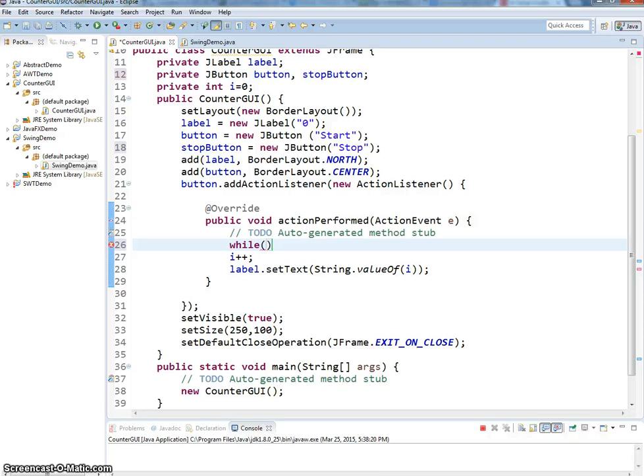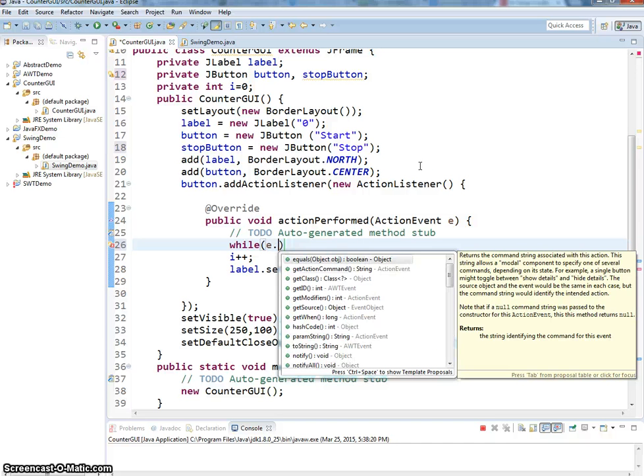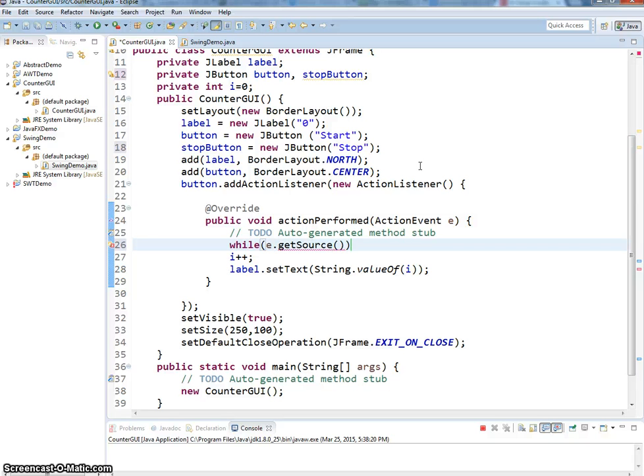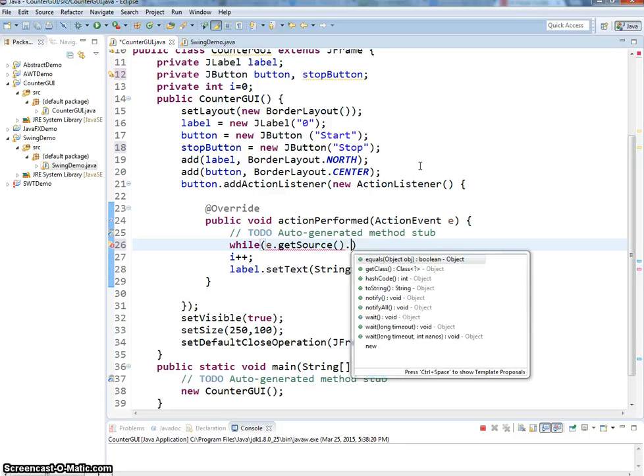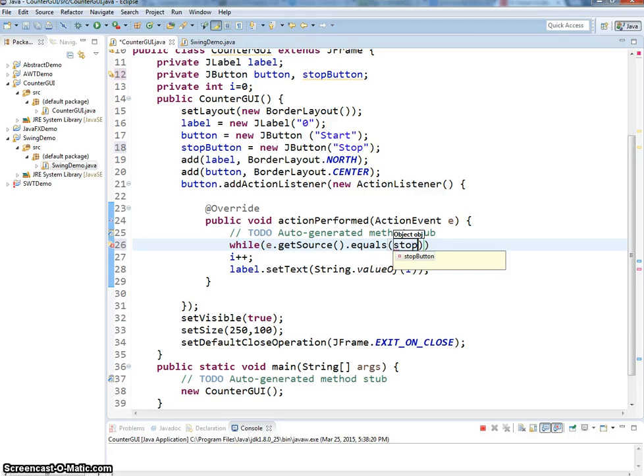When I click stop, I want to know this is the stop button. How do I know? e.getSource, remember we talked about it, returns the button. It distinguishes the button. So if the button equals the stop button, it returns the JButton. If it does not equal the stop button, then it's going to do all the work.